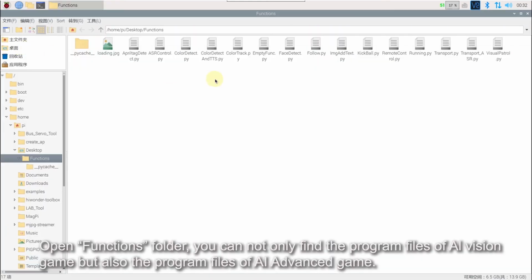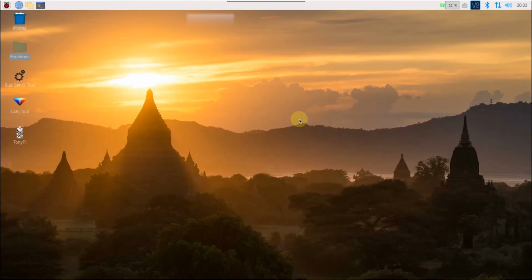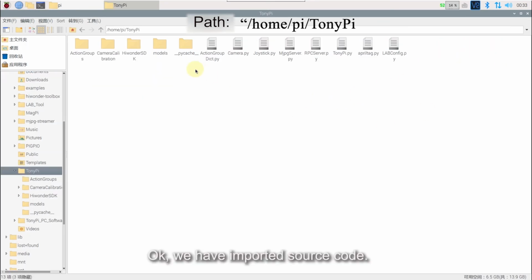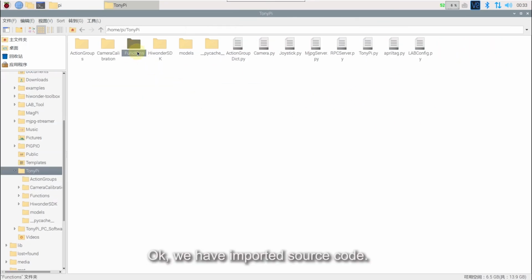Open the Functions folder. You can find not only the program files of AI Vision Games, but also the program files of AI Advanced Games. Now, copy the Functions folder to the corresponding path. Okay, we have imported the source code.